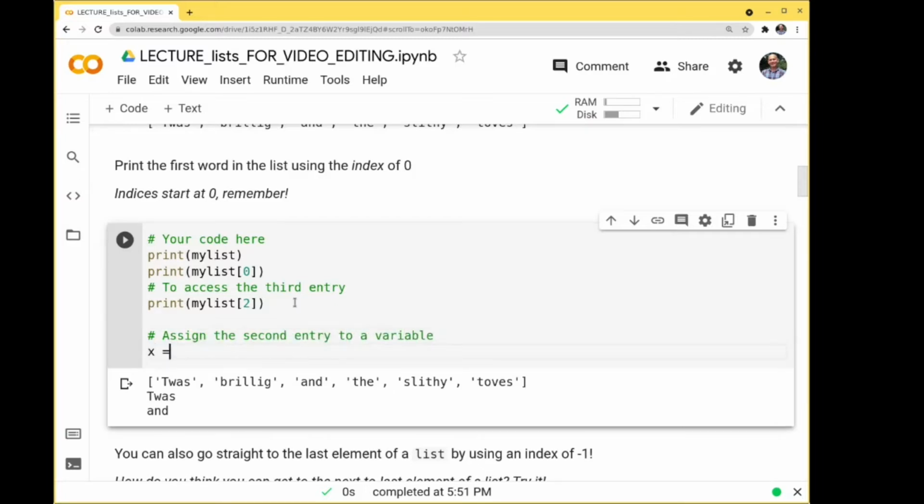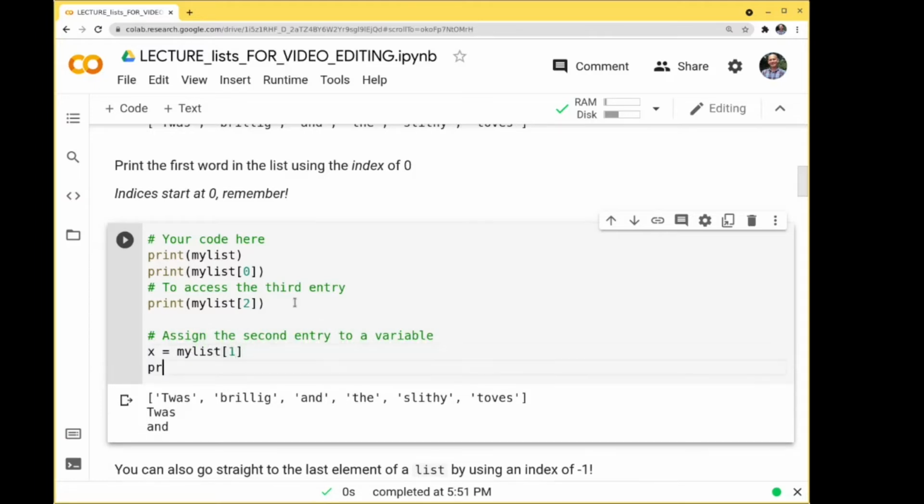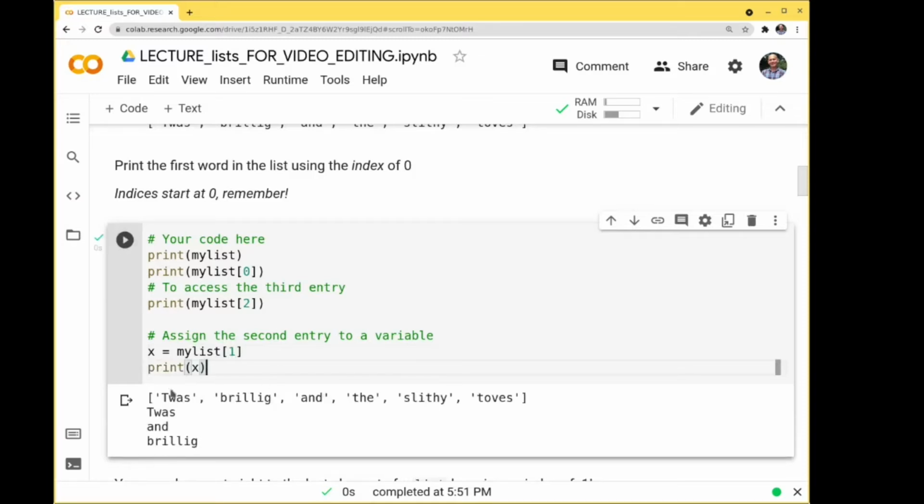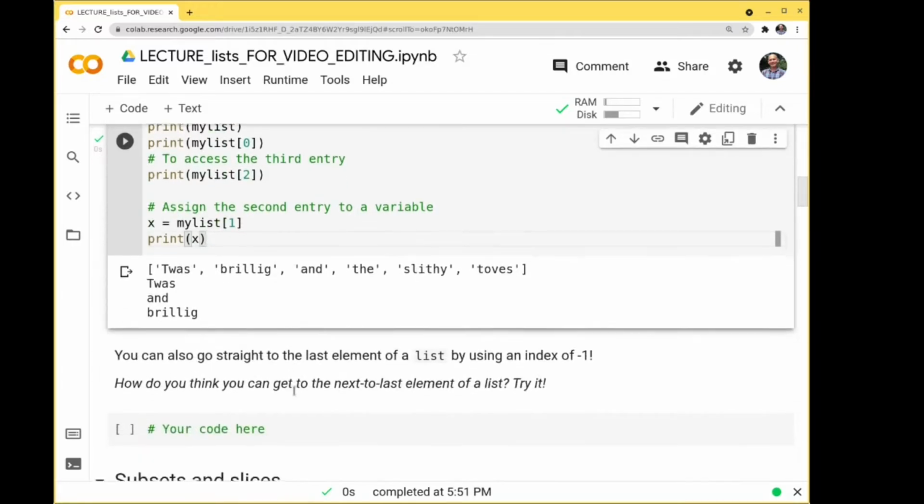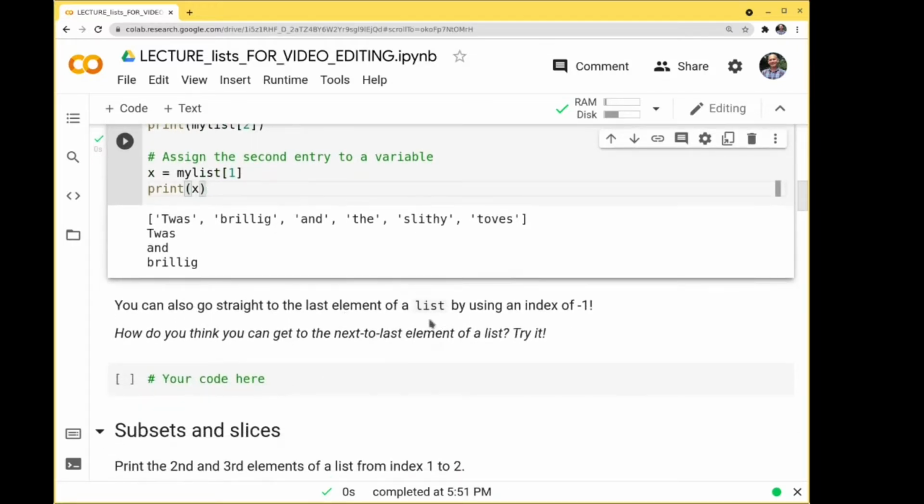I could do x equals my list. The second entry would be index 1. And if I print that, I get Brillig. So 'twas Brillig. Okay. You can also go right to the last element of a list. So instead of going 0, 1, 2, 3, 4, maybe you don't know how long it is, you can get to the last element with -1.